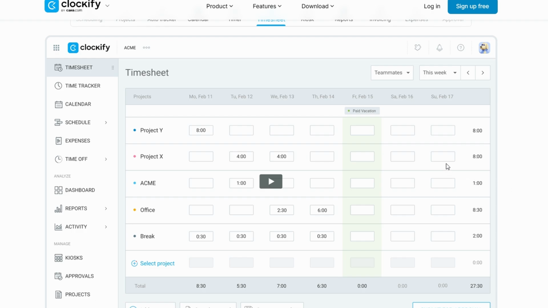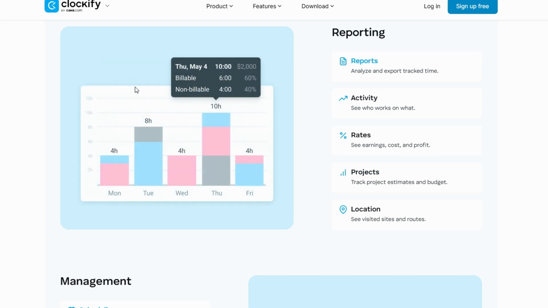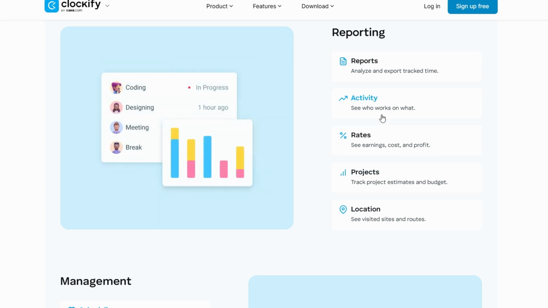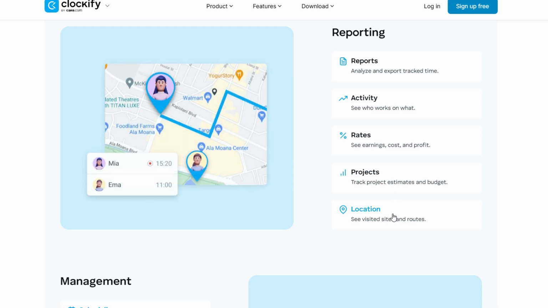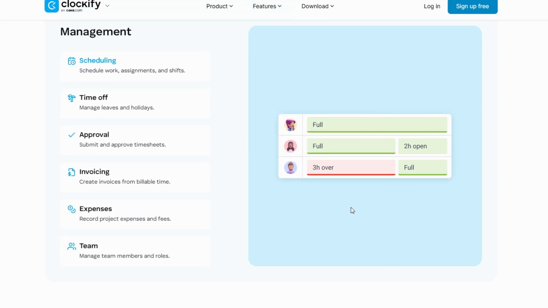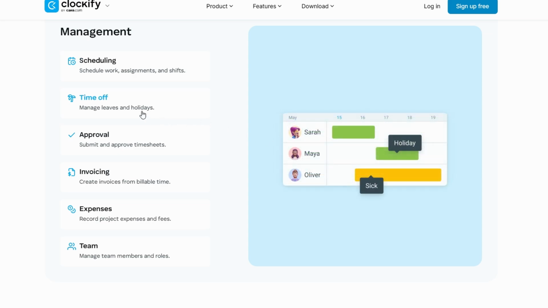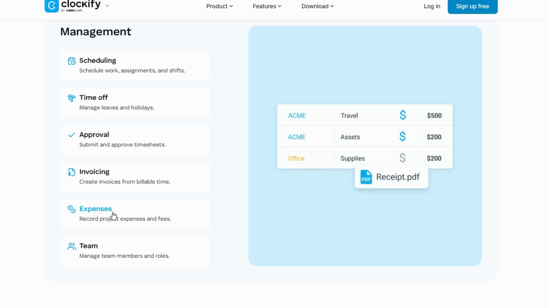Now, let's talk about who this tool is for. Clockify is designed for all kinds of businesses. Whether you're running a large company or just working as a solo freelancer, you can use this tool to track your hours and stay on top of your projects. It's also useful for individuals who just want to track their own time when working on specific tasks. So no matter your situation, Clockify has got you covered.